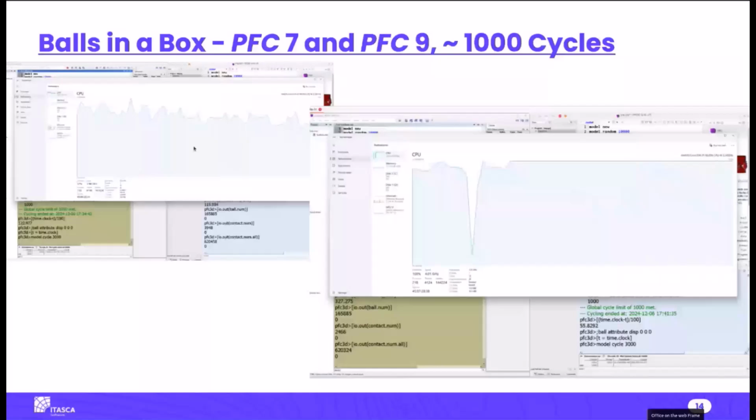Up in the upper left now, I'm showing that same figure for PFC 7 after about 1,000 cycles, and this is now PFC 9. You can see that there's a large drop here in thread utilization. It went to a single threaded operation. This is actually the sorting that's happening. So this sorting is happening on a single thread because it's moving things around in memory. It's being triggered by the number of contacts that are being created and destroyed, or by the number of pieces. In this case, if we were to create or destroy a bunch of balls, it might trigger a remap.